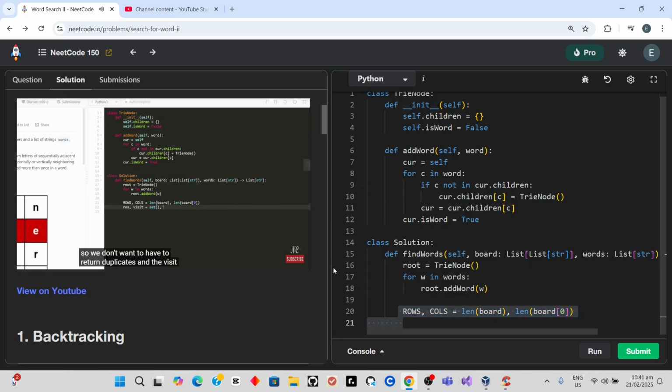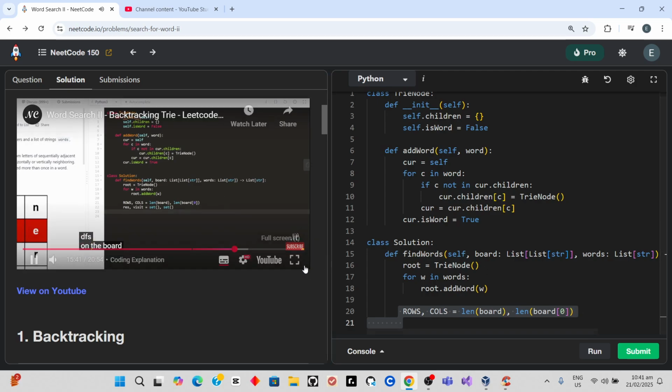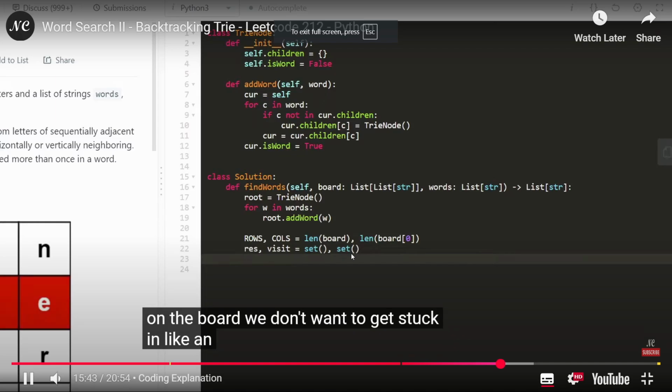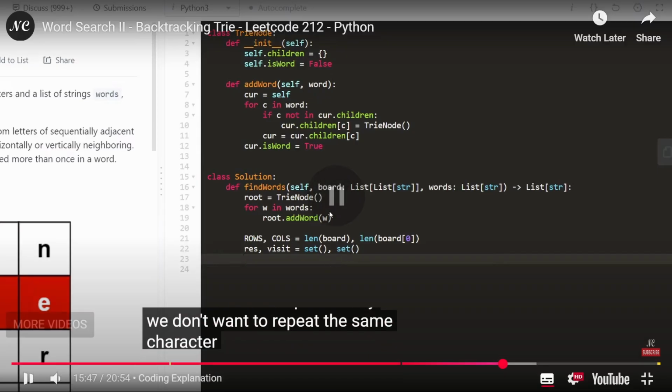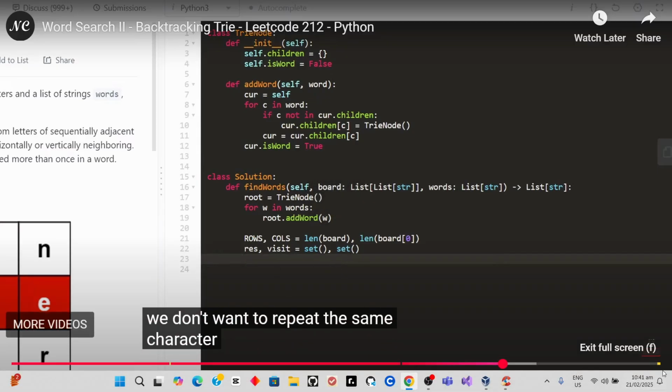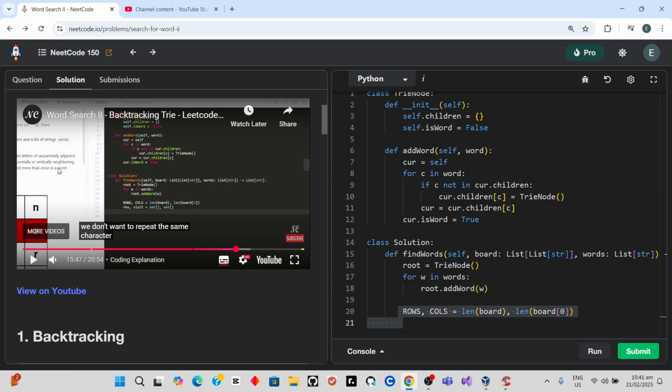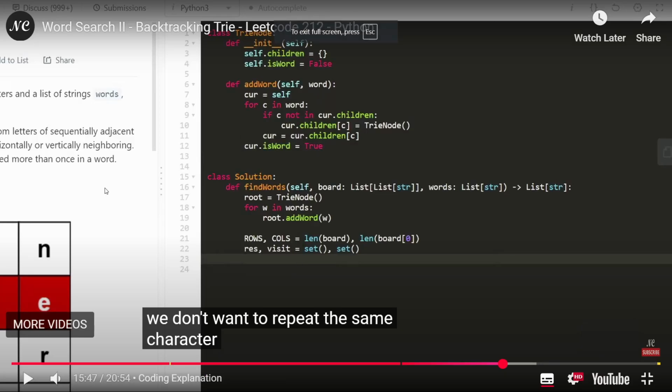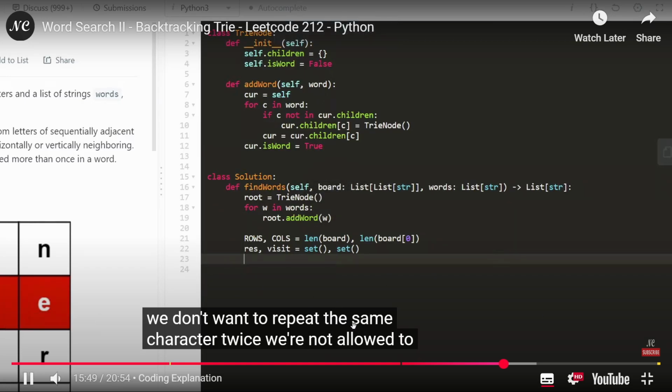And the visit set is pretty self-explanatory. When we run a DFS on the board, we don't want to get stuck in an infinite loop, or mainly we don't want to repeat the same character. So visit prevents a certain cell from being used more than once. We're not allowed to use a character twice.